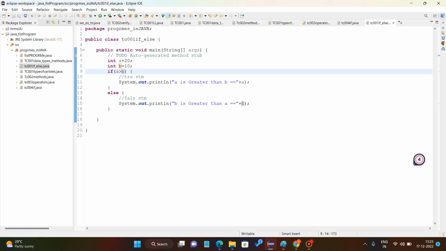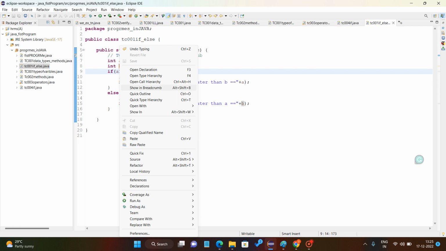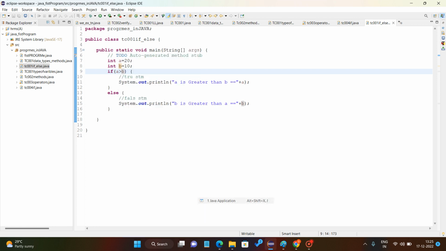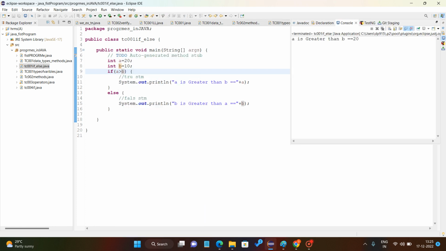That's the reason I will create a new condition, a greater than b. This condition is true. We printed the true statement, and a is greater than b. This condition is true. That's it, guys. This is true or false, only if else.